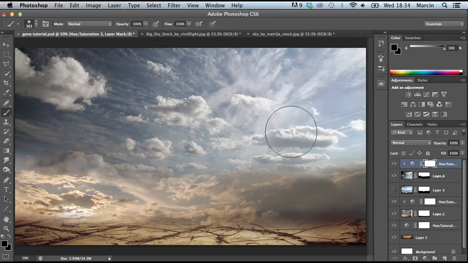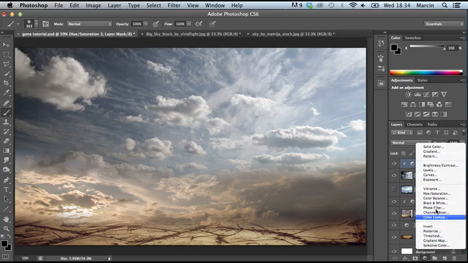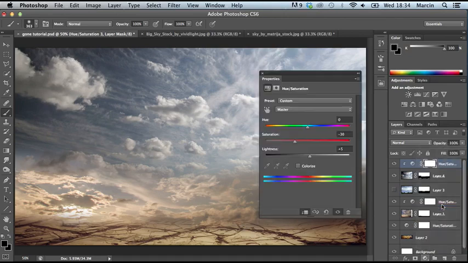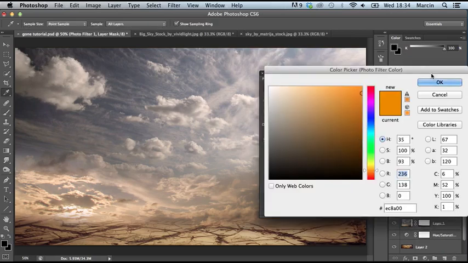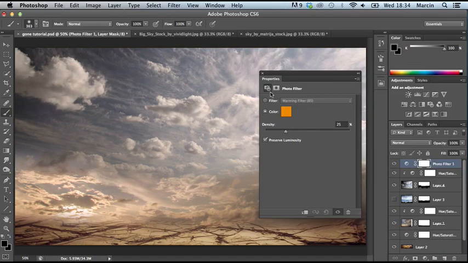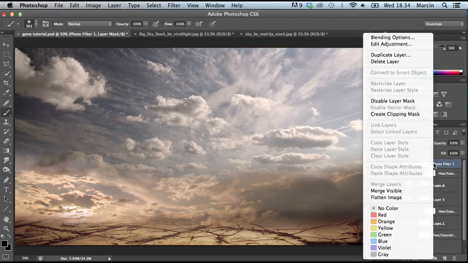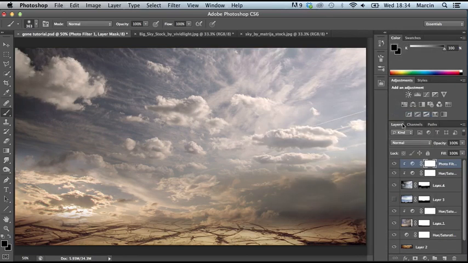And now it would be nice to add a photo filter, because actually it doesn't fit at all. So photo filter, and I think this warm filter works really nice. It might be this one, and let's create a clipping mask. So now I guess it looks a bit like one layer. Some corrections. It looks really nice.